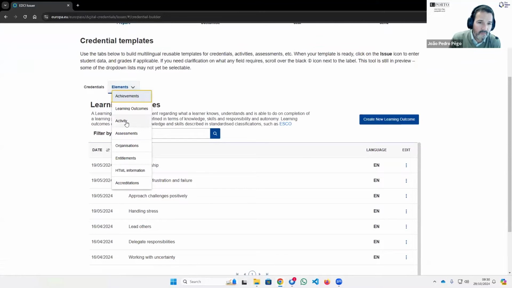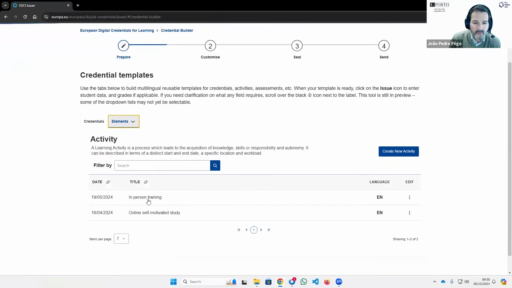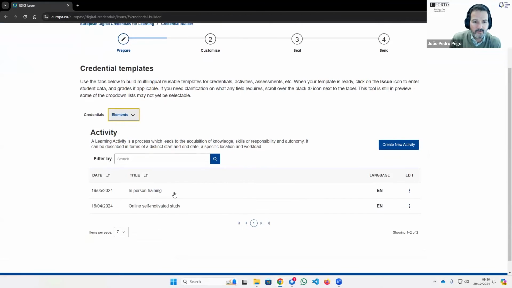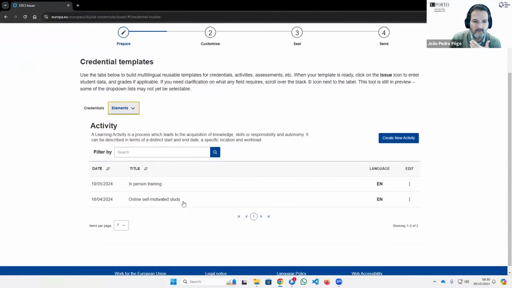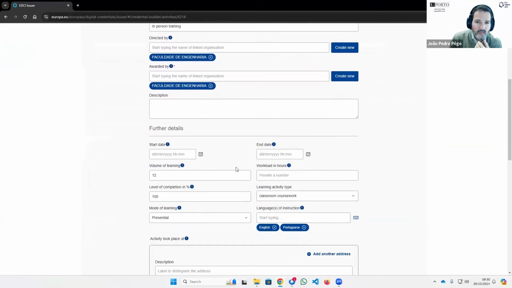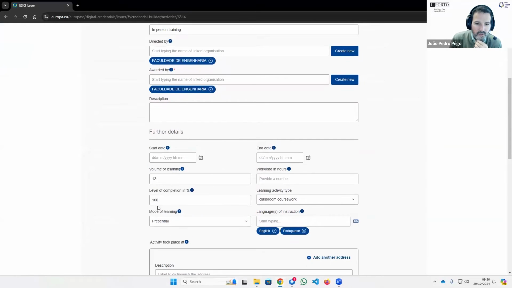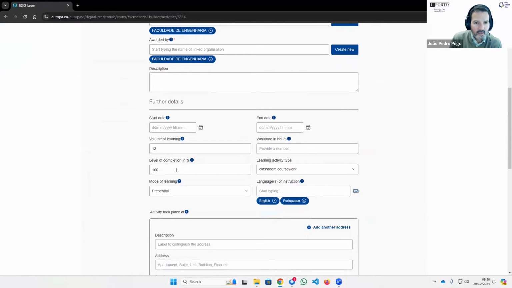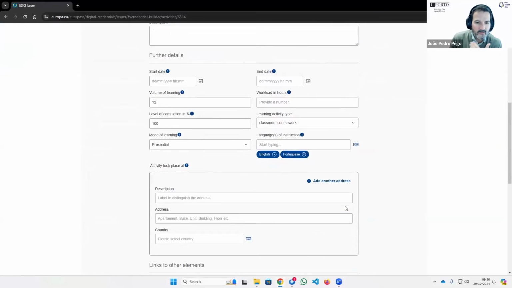Other elements are activities. Activities could be simple, like in-person training or online self-motivated study. Here in the activities, you can include the description, whether there is a start date, the learning volume in terms of hours, for example, and the level of completion. This level of completion can be left to be included afterwards when merging with the metadata of the trainee, types of activities, and so on and so forth.